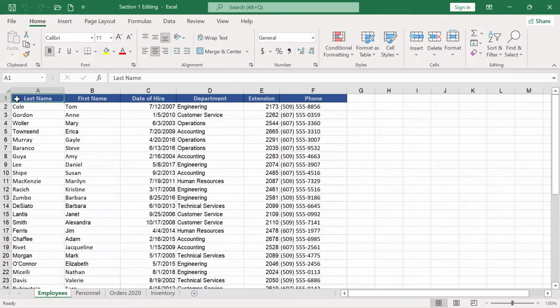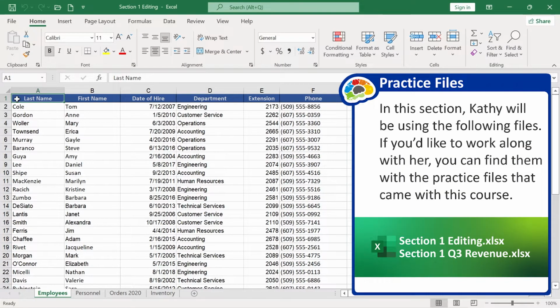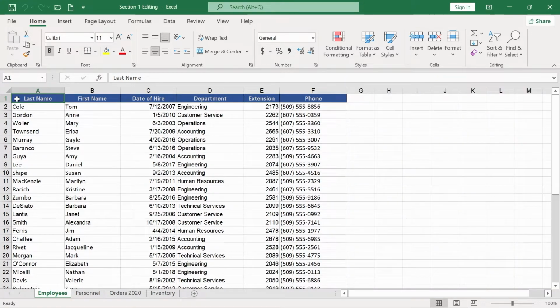We're on the employees sheet. You'll notice that we have last name and first name separated out, best practice for sorting and filtering purposes, but we need to combine them. Sometimes you just have to put cells together. So click in G2.